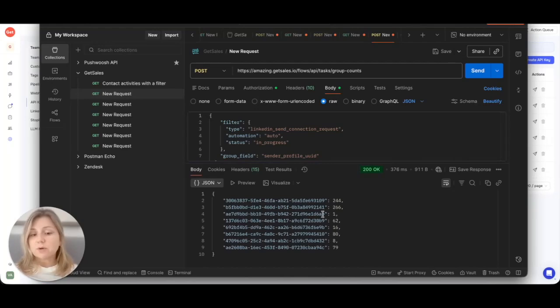It already looks good enough. Essentially, you can see the specific sender ID and the amount of tasks that is currently listed next to them. But this is not really human readable.